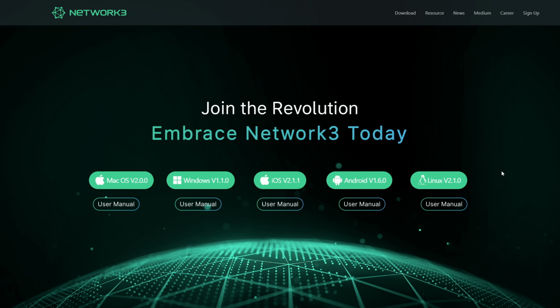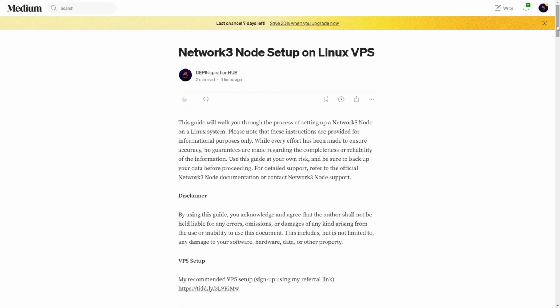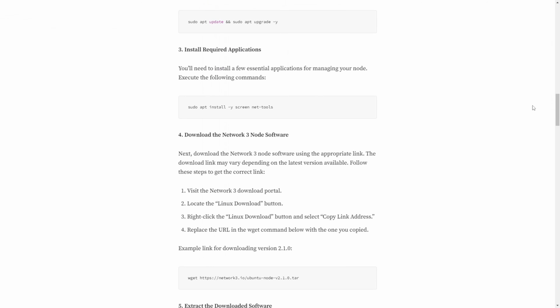What I'm going to teach you today is how to run this on a Linux operating system, specifically on a VPS server. So as always, I have created a Medium post for you that basically outlines the process, and more importantly, also has all the commands that we're going to need in setting up the node, to make it a bit easier for you to be able to participate as well.